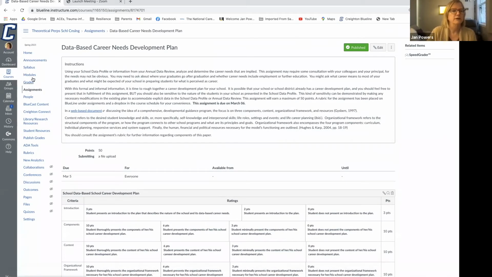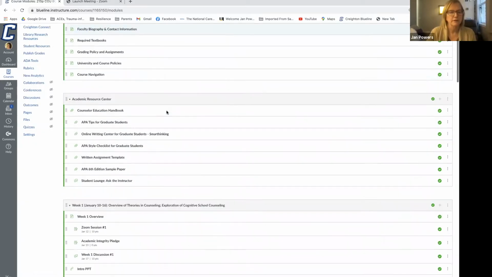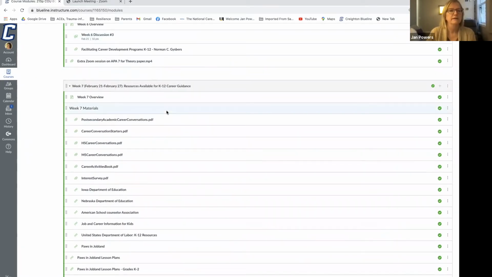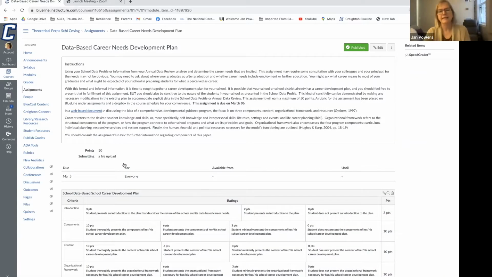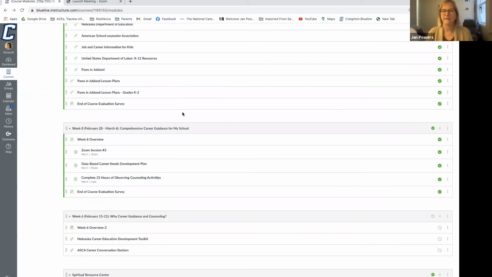And then I'm going to go to the modules and just make sure that it looks the same when we come at it from this side. So it's in week 8. And here it is. And yep, it's the same. I've had some trouble with that with Blue Line, where I fix a date or something in one place and then I find out it's in another place too, and it didn't get updated, but those are the same.